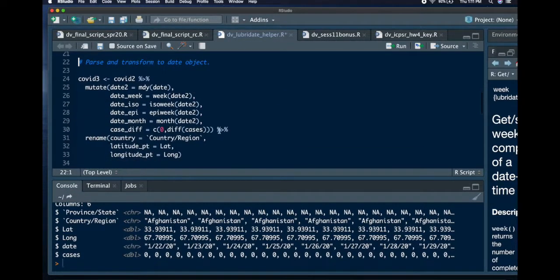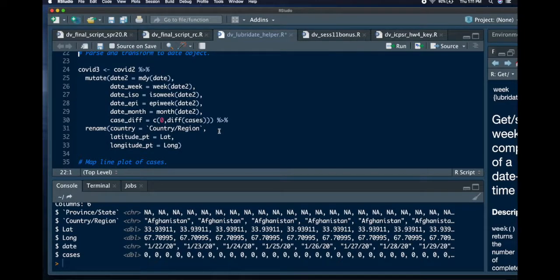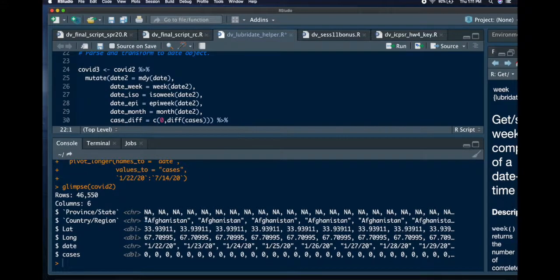Okay, so here's where the date stuff comes in. So right now, this date is in a format that is, it's just a character string right now. Okay, and so it's not useful yet.